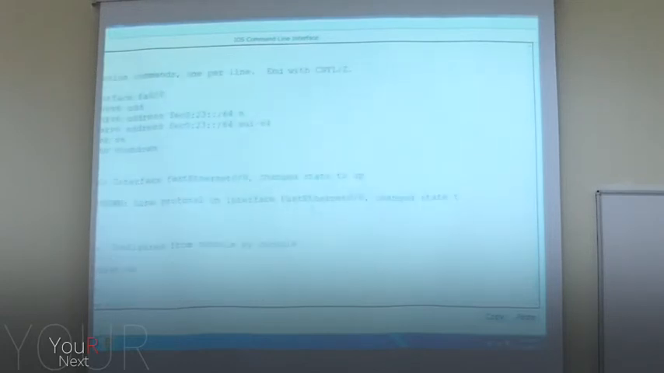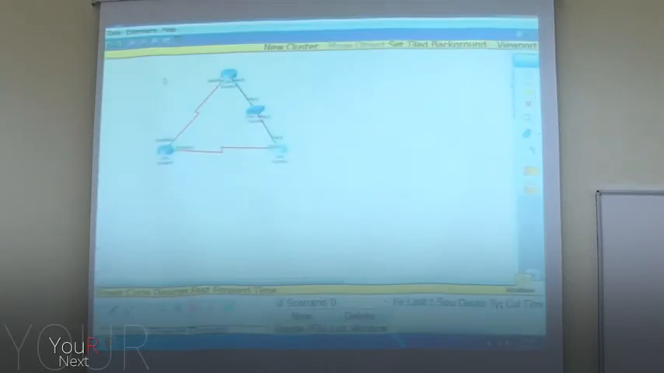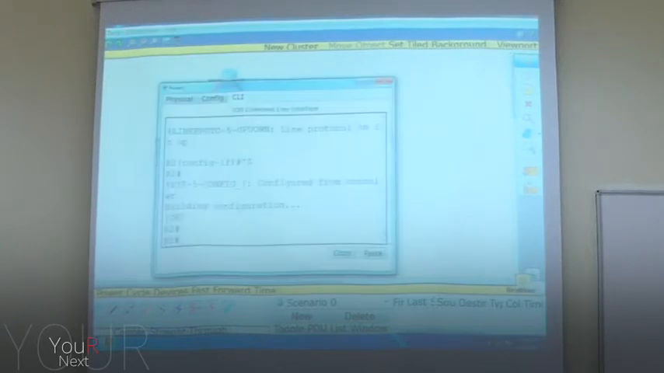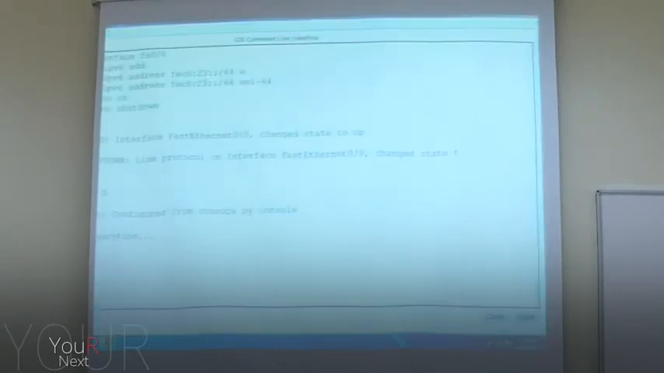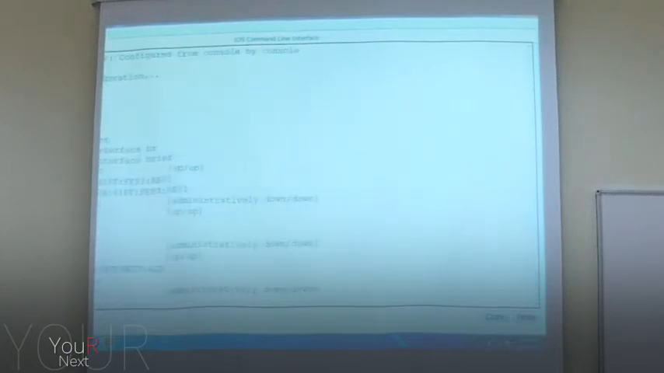Control Z, WR. If you look at your network topology, all of them are green. Inside the router, write show IPv6 interface brief. It gives you the EUI-64 address, for example FEC0. Ping the other side from that address. You must get a reply as well.